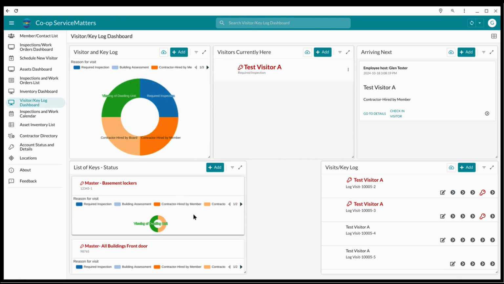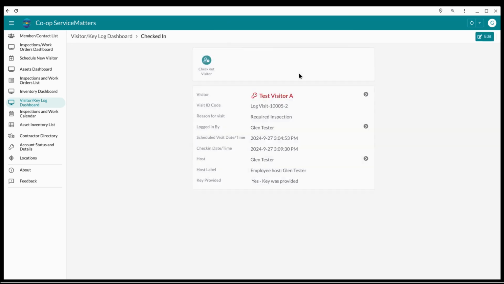You can review the history on every key so you can see who had it last. If it's supposed to be here and it isn't, you can find out why. And again, anything that is showing and not returned on a key will be marked in red. So in test visitor A, as an example, they have a key provided. They have not returned it yet. They have not checked out yet. It's going to show red to remind you that they have a key until they return it.